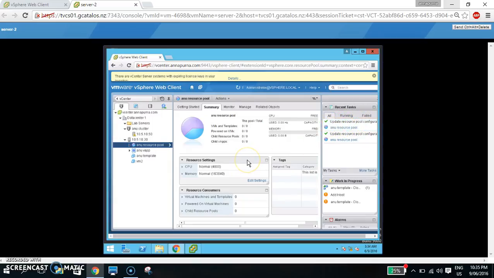This is how to create a resource pool and how you can verify resource pool functionality. This is about this lab, whatever I explained.